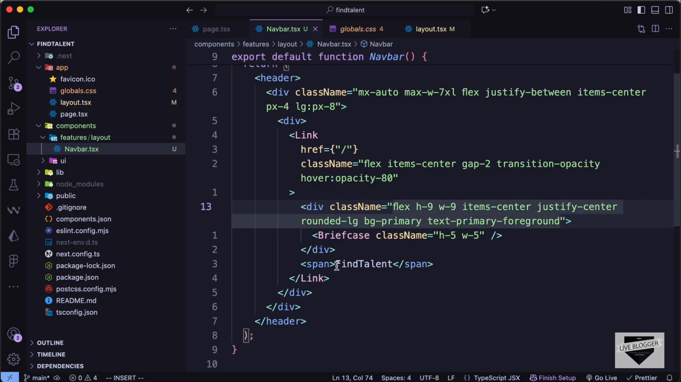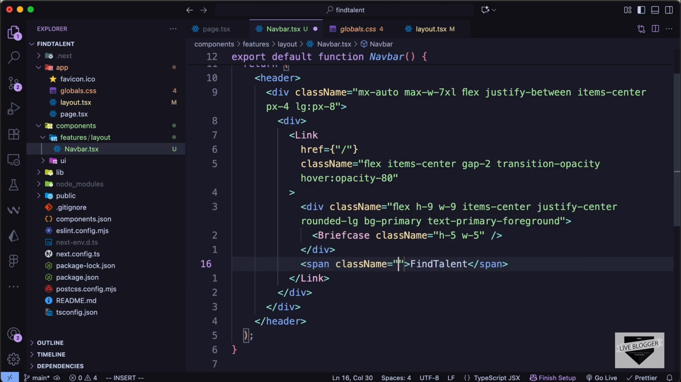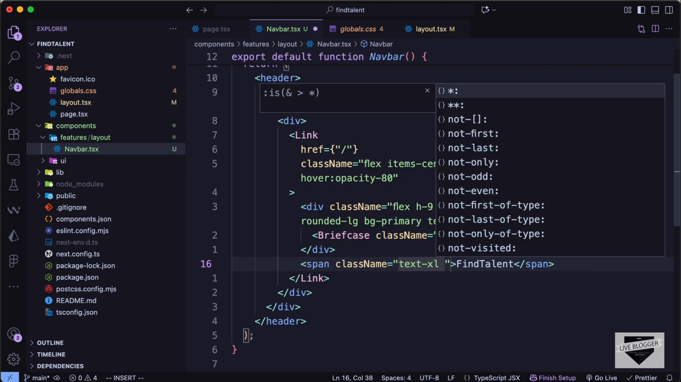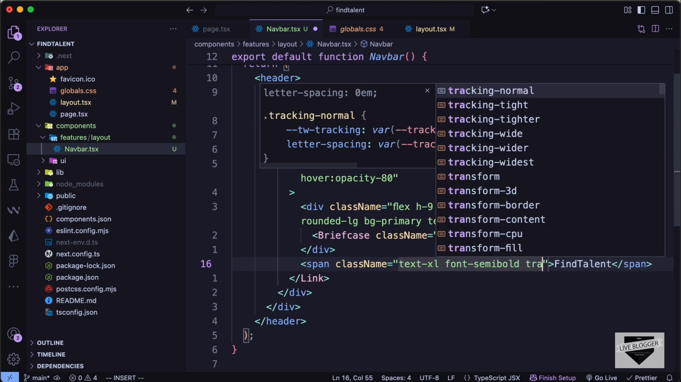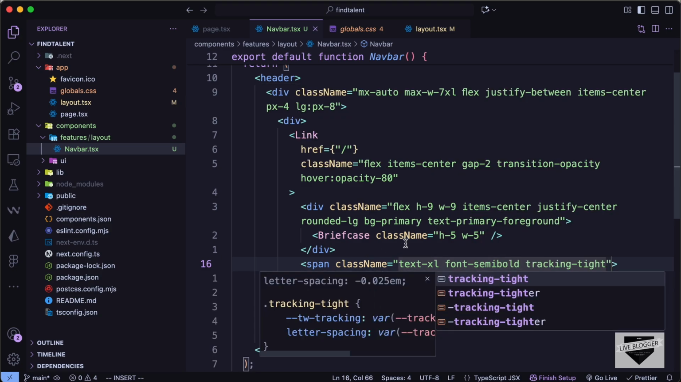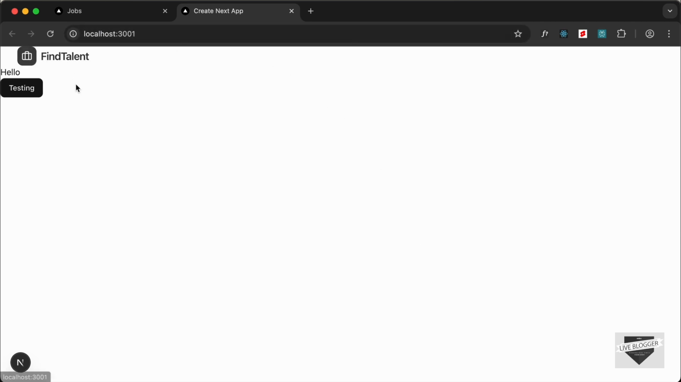So this is how it looks. And for this span, let's type className text-xl, and this is the font size. Let's type font-semibold for the font weight. And let's type tracking-tight for the letter spacing. So this is our logo.